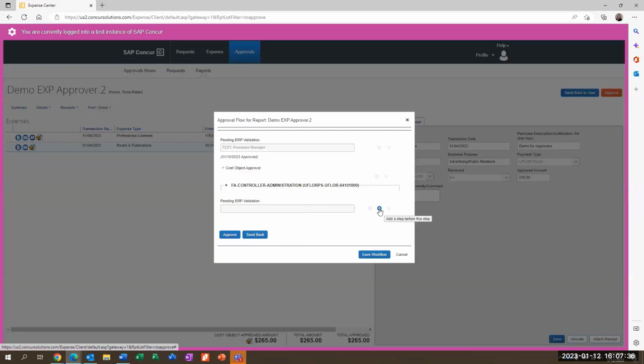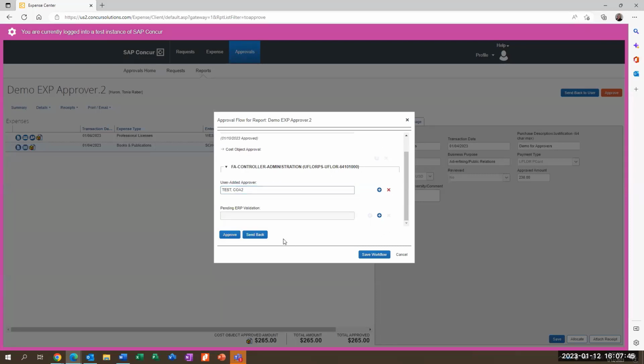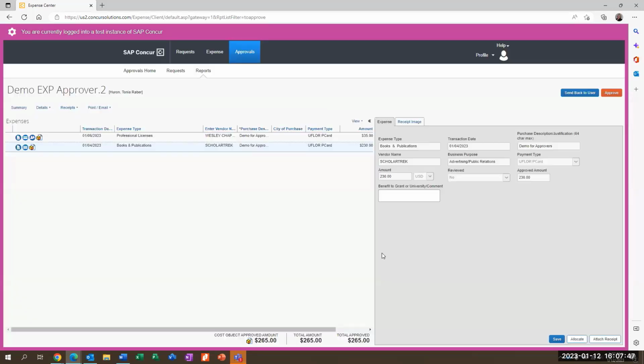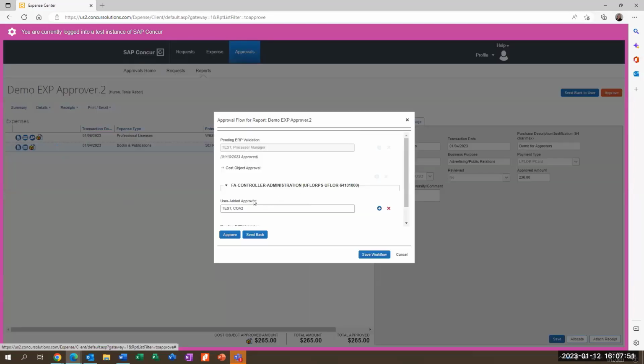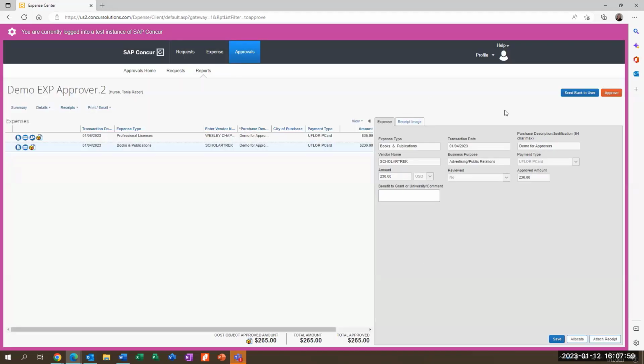Okay. From expense, to add an approver, you can go to details, approval flow, and then from here you would click this plus button to say, I want to go ahead and add another person into the workflow. You can type for, search, and select their name, and then click Save Workflow. And now that individual is added into the workflow. Okay. You can also approve or send back to the user from this workflow area.